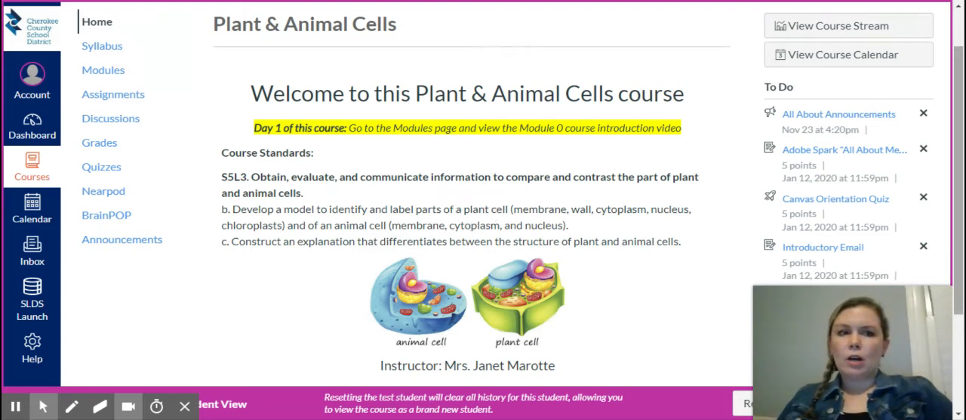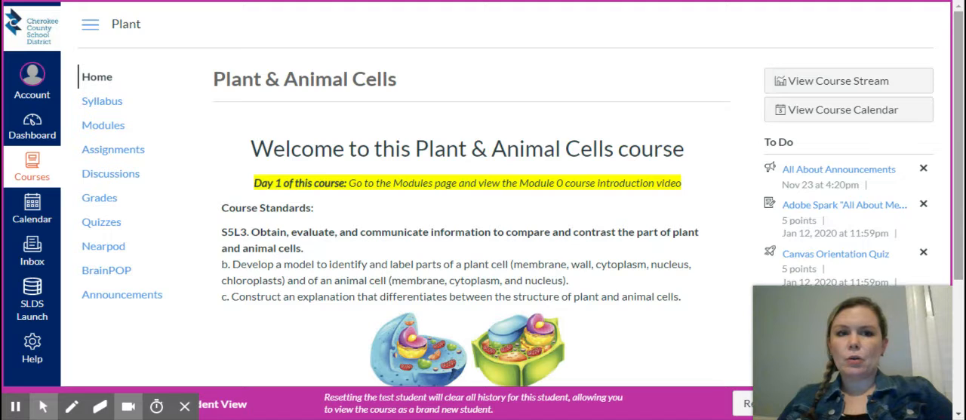I am now still on the home page of this course to point out again that our course objectives are to both develop a model identifying and labeling the parts of both kinds of cells, as well as eventually in Module 3, we'll be constructing an explanation to compare, contrast, differentiate between the structure of both. So first, we are going to focus on plant cells in Module 1.